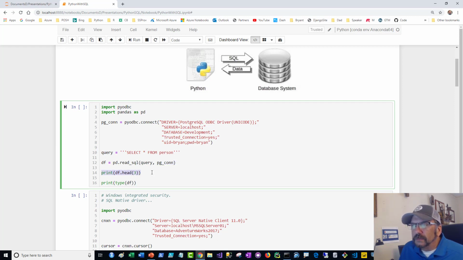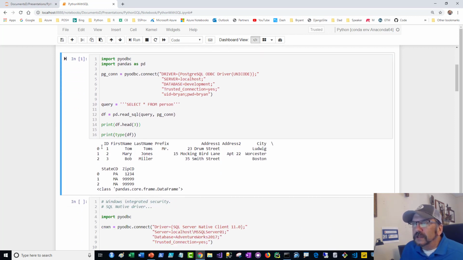Then I'm going to print the first three rows of the data frame out. And I'll print, what is that? Make sure, confirm it really is a data frame. So a lot going on there. Probably take a minute. So you can see there's my three rows. And it tells me that this is, in fact, a pandas data frame.